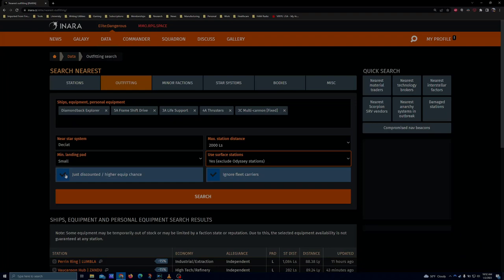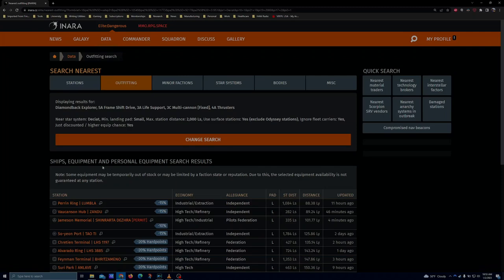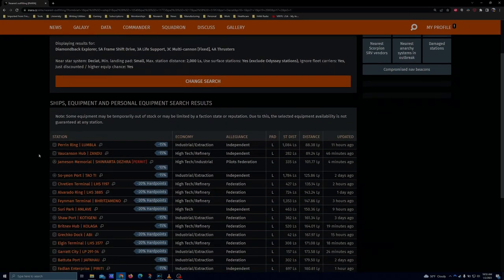The two checkboxes at the bottom will set two final filters. For discount chasing, select the Just Discounted / High Equip Chance box to filter out all stations that are not selling at a discount. Also select the Ignore Fleet Carriers option. Fleet carriers currently aren't allowed to buy or sell outfitted modules below market rates. Once these parameters are set, the list which appears will be stations you can visit to purchase the desired module.